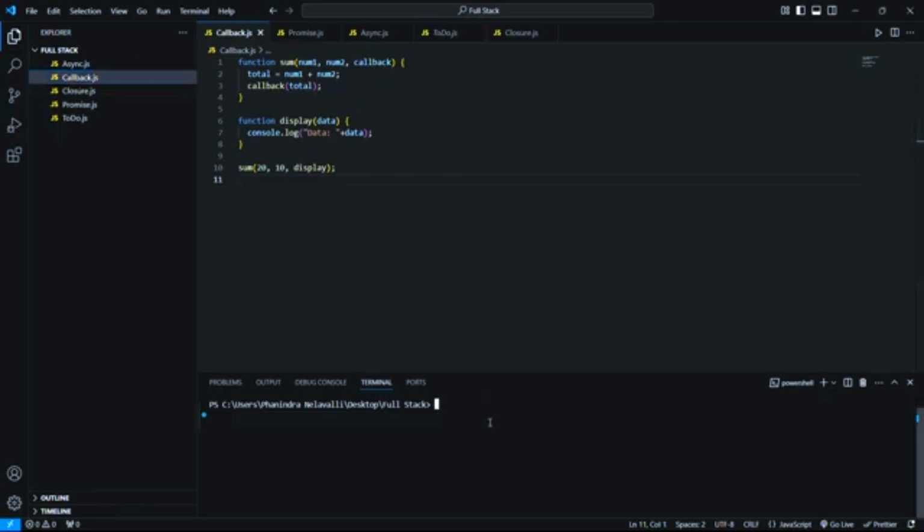Now let us check the output of this code with the command node. Here the file name is callback. If you see, it's printing data equal to 30.